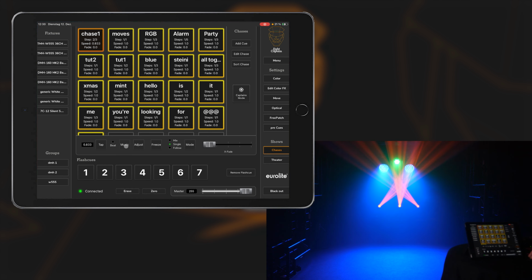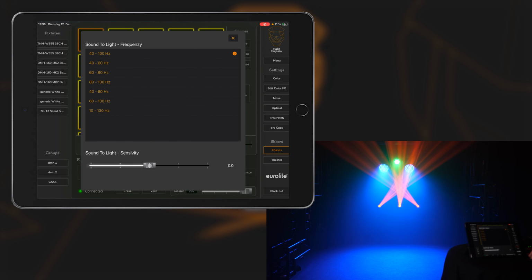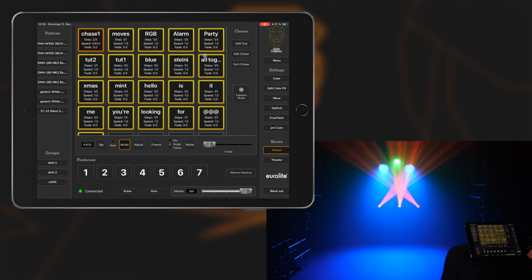The Adjust button regulates the sensitivity of the music control. The further the slider is moved to the right, the more sensitive the music control reacts. In this view, you can also set the frequency range of the music to which the light control should react. In this way, you can customize the music control.